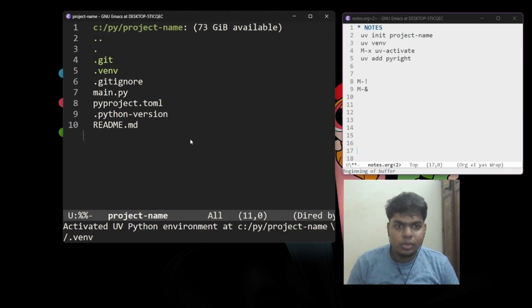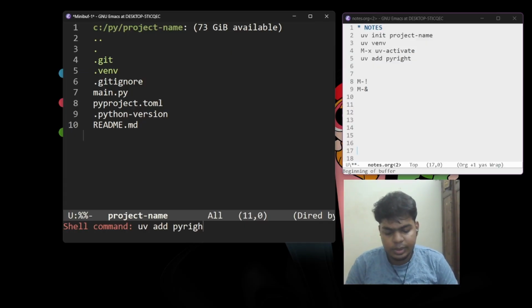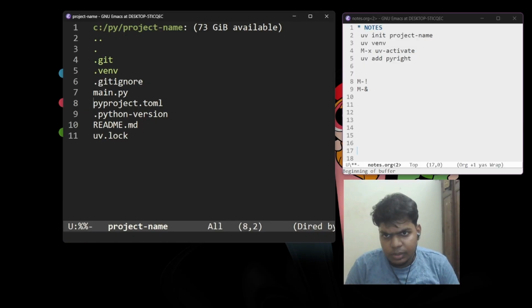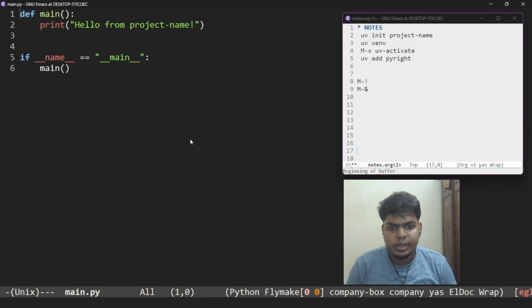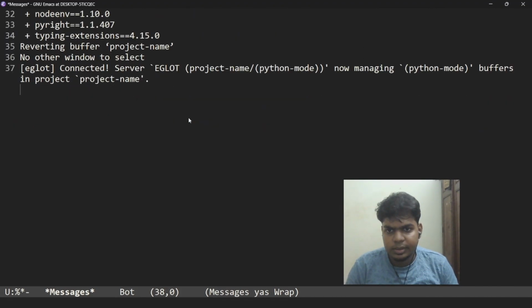And then what we need to do next is, now we are in the virtual environment. So this shell is also in the virtual environment. So it will uv add pyright, right, and then you can just click on that. It will kind of get stuck for a second because we are using that. So now if you open it, you can see we go to the messages. Let me close this. You can see, I guess, connected server Eglot, and then now managing python buffers.